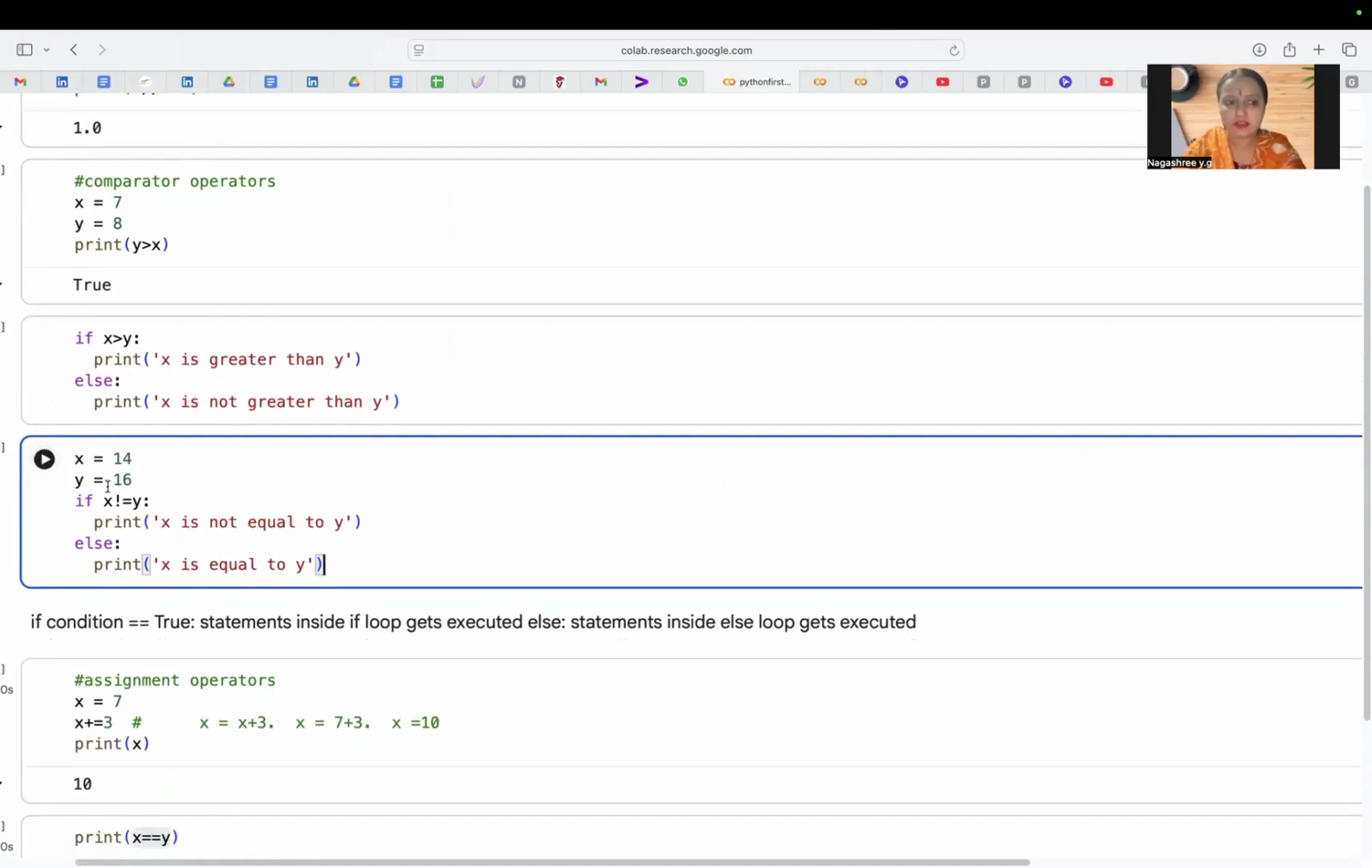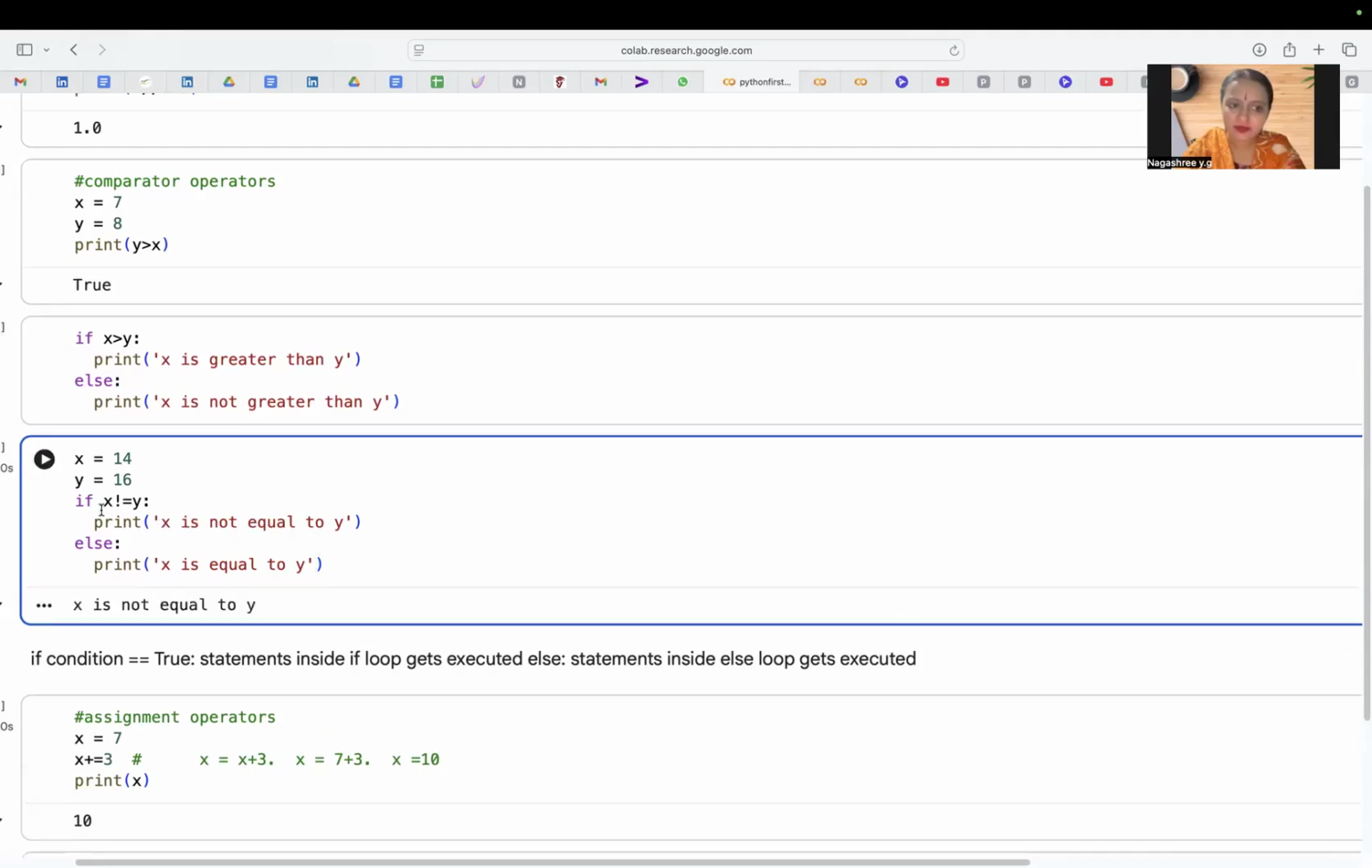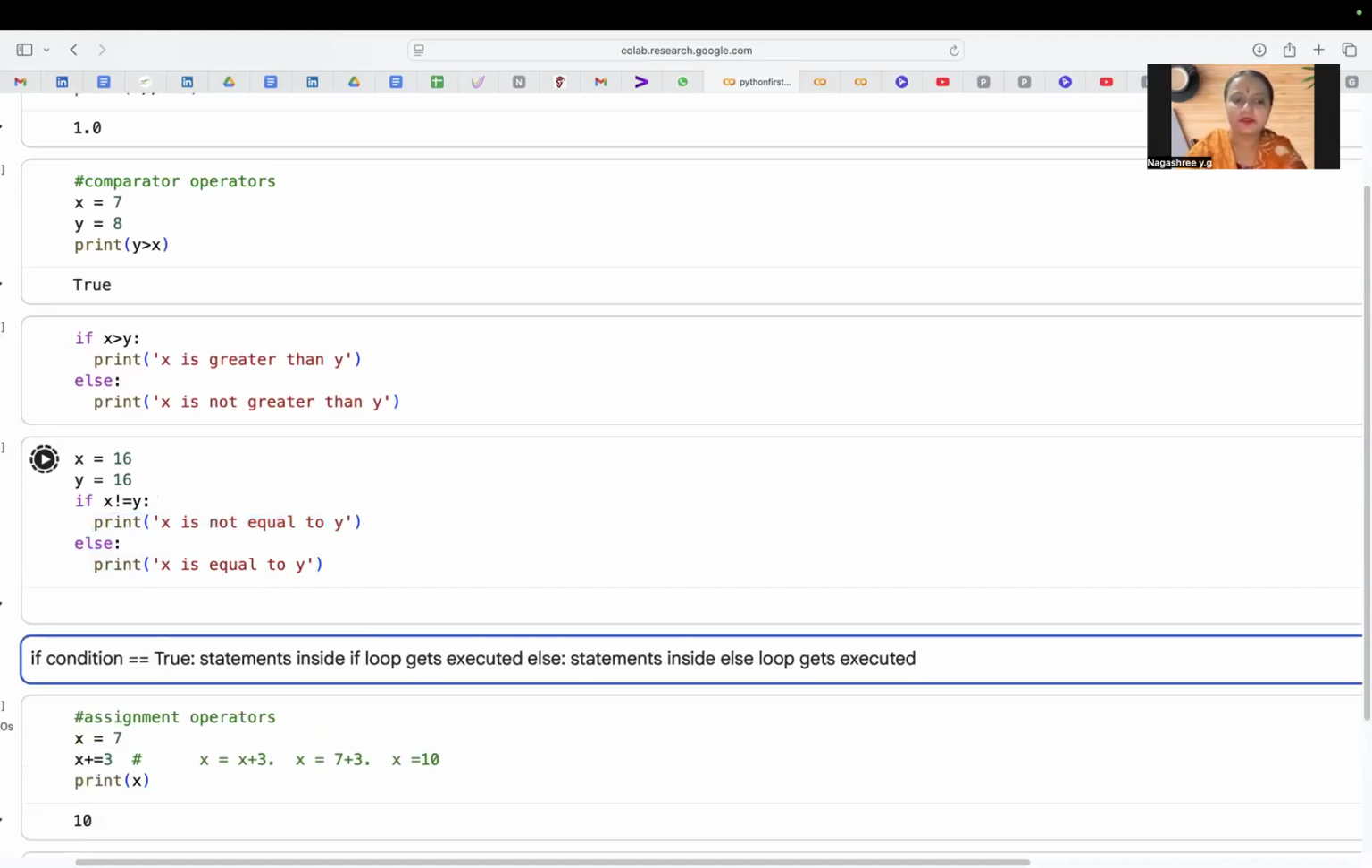Simple logic. So here 14 and 16 are obviously not equal. So it executes the statements inside the if loop, and the result will be x is not equal to y. So let's make them equal. Now it executes the statement inside the else condition. So why am I telling you in detail? Because you will be remembering it. You're learning everything in detail, together, because you cannot learn piece by piece. Whenever you're learning a programming language, you learn all the subjects together.